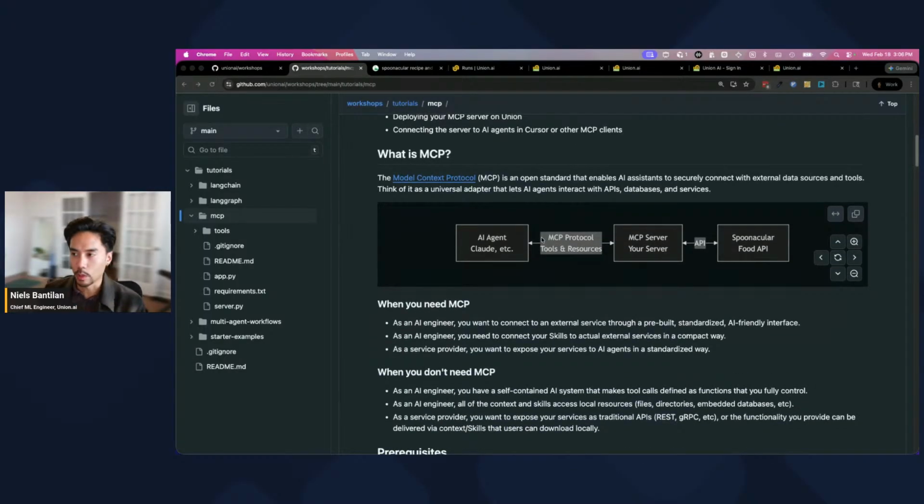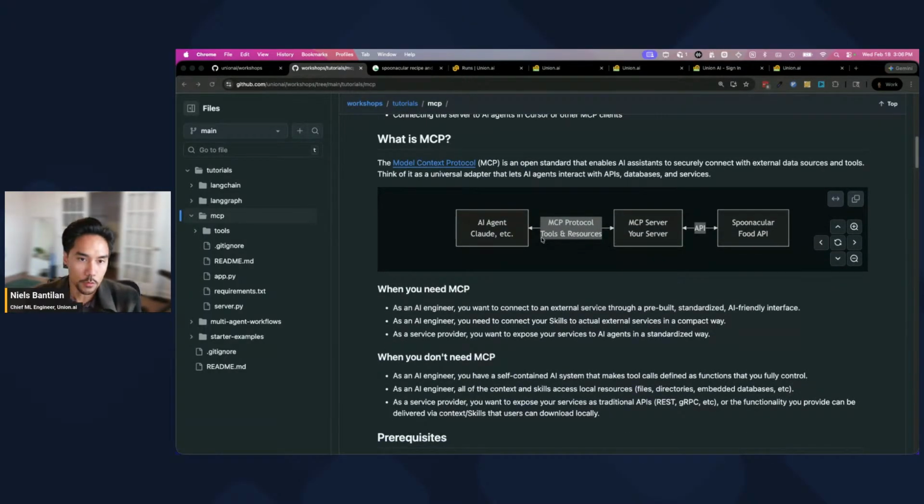So first, what is MCP? It stands for, as I mentioned earlier, Model Context Protocol. It's an open standard that enables AI assistants to securely connect with external data sources and tools, read and write, right? Mostly read, potentially write, depending on the application. So you can think of this as REST or REST-like web APIs, but purpose-built for AI consumption.